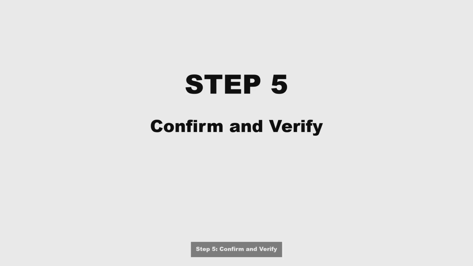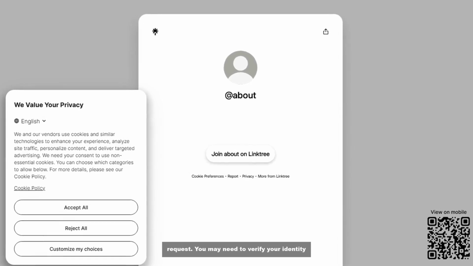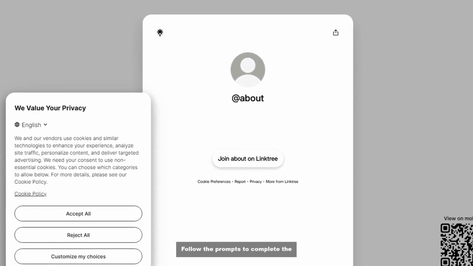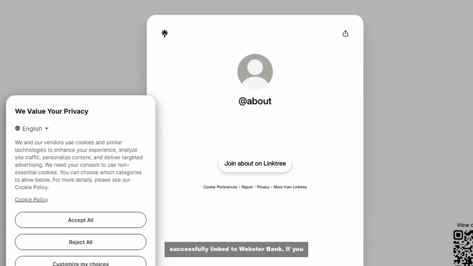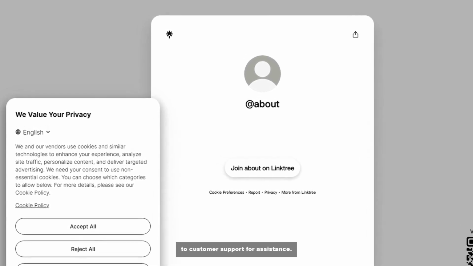Step 5. Confirm and verify. After entering your information, submit the request. You may need to verify your identity through a code sent to your phone or email. Follow the prompts to complete the verification process. Once completed, your bank account should be successfully linked to Webster Bank. If you encounter any issues, consider reaching out to customer support for assistance.